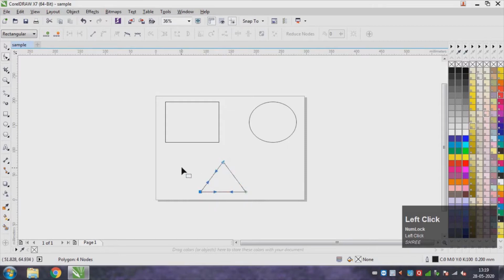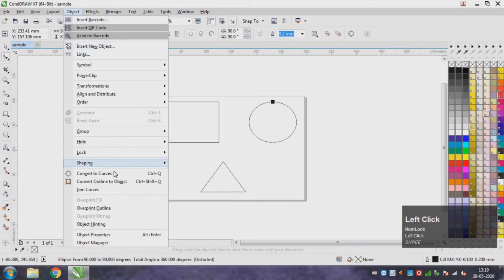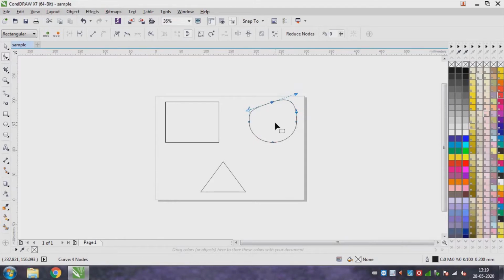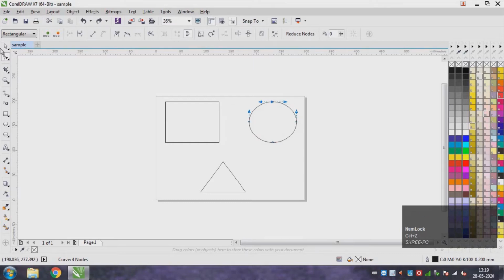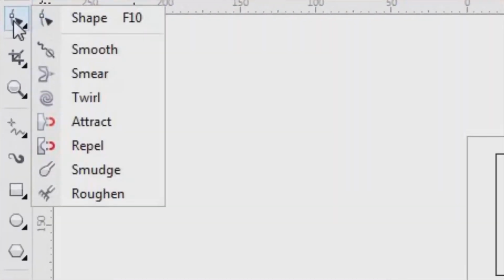Similar for circle. Again, go to Object, convert into curves, and as you can see, you can edit it with the shape tool. You have to Control Z it to get back to the regular shape, and that's the use of the shape tool.